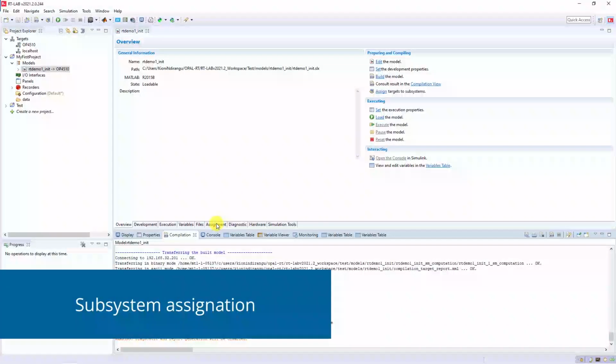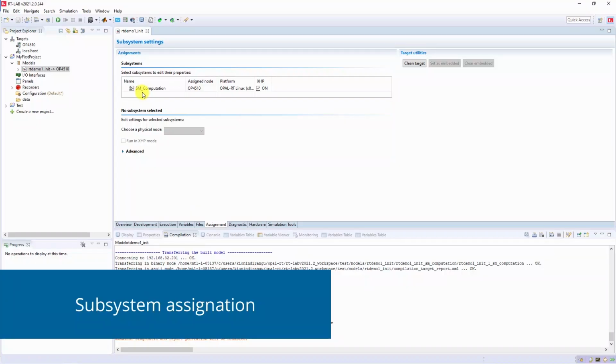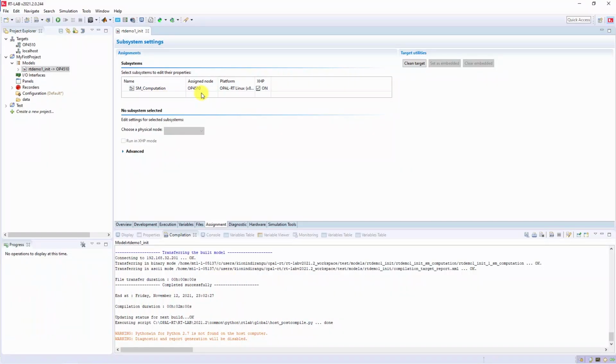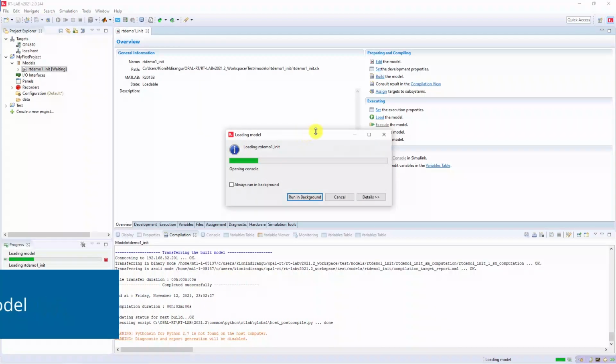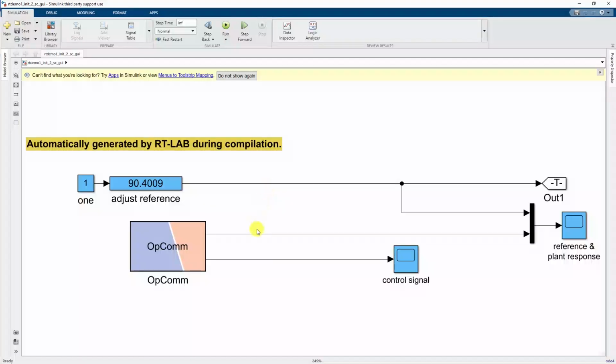After compilation, we can go to the Assignation tab in the Overview. Here, we can see that the SM plant subsystem has been assigned to the OP4510 target. In other words, the calculation elements of our system will be running on the simulator. Now that we've made that check, we can go ahead and load the model. Once the model has been loaded onto the target, the user interface subsystem will appear. The yellow label indicates that this will be our user interface to control the model.